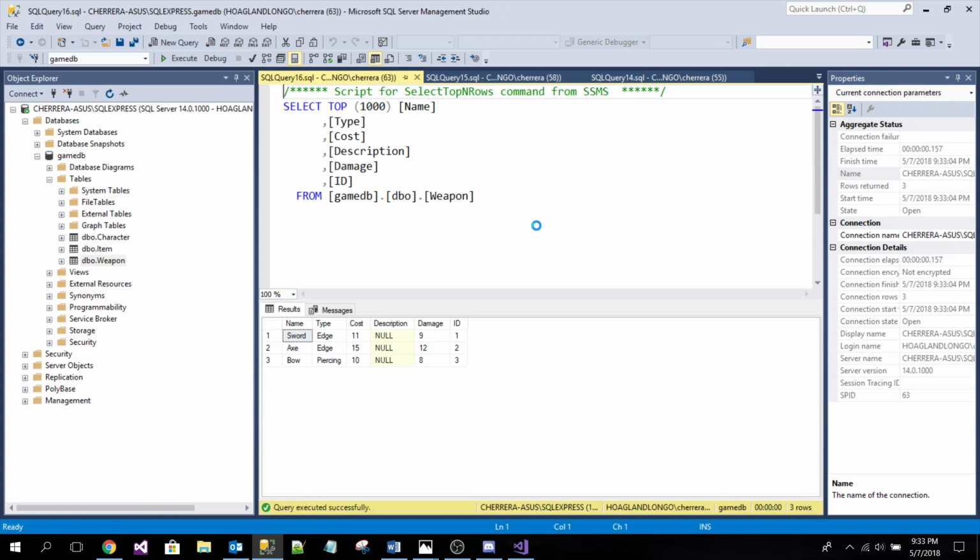Okay, so now we have weapons, right? And do you guys see their IDs? I know this is dumb, but which weapon is the one with ID 2? The axe. Yes, it's the axe, right? All right.